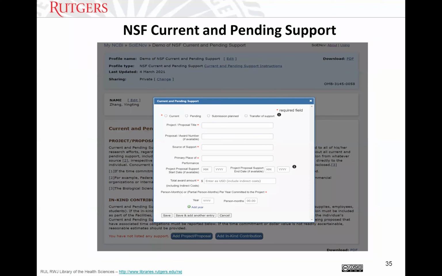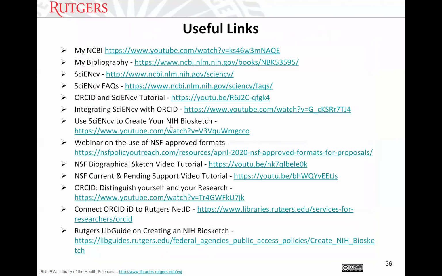This screen shows NSF current and pending support. You choose the NSF CPS option as a format, and then you will see this template. For each section, you just need to fill in the information in the blanks. Lots of information needs to be covered.